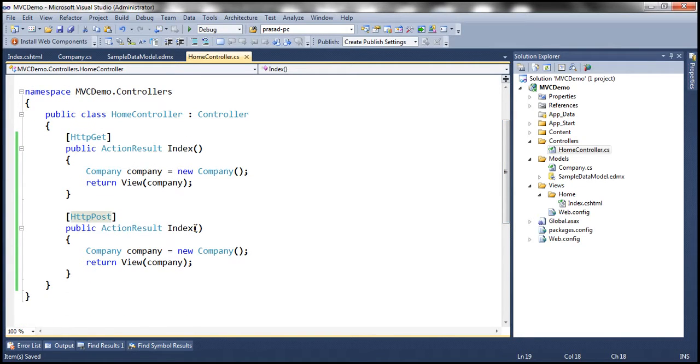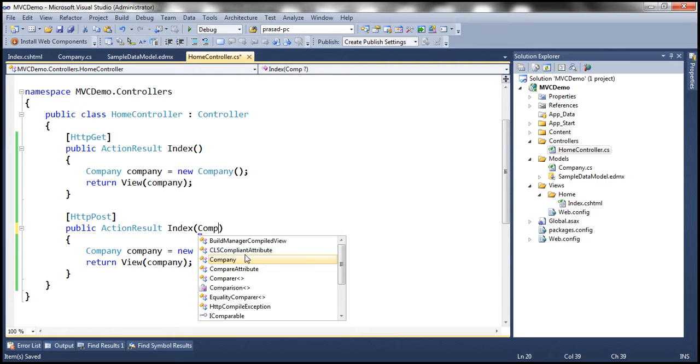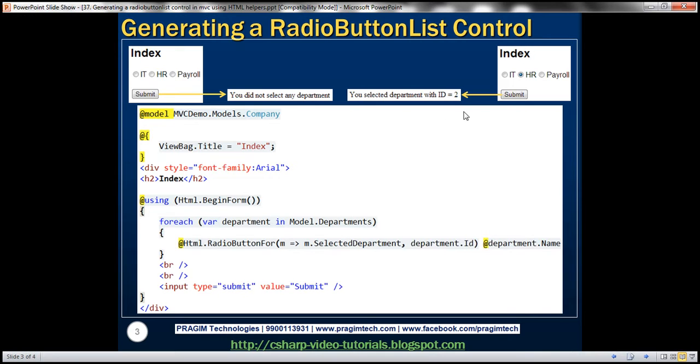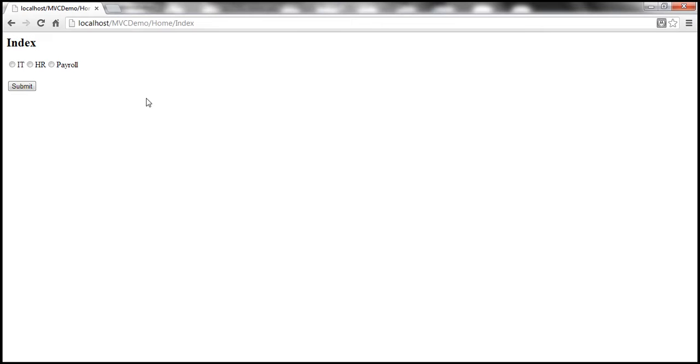So within the post method, this action method is going to receive a company object, and then look at what should happen. When we click on that submit button, if I don't have a department selected, we want to return this message. If I have a department selected, then we want to display the ID of the selected department.